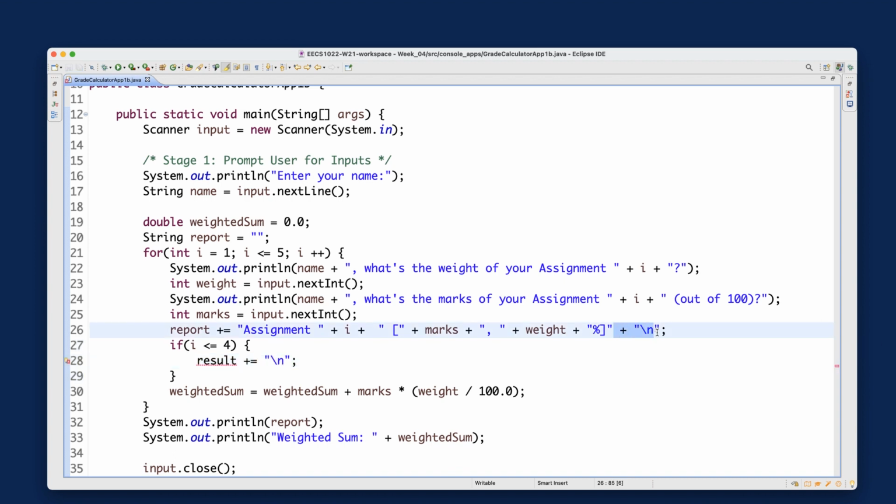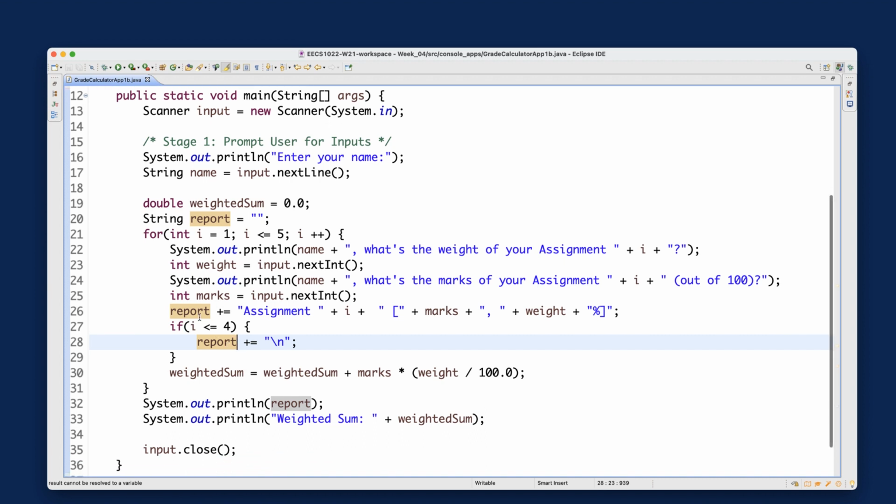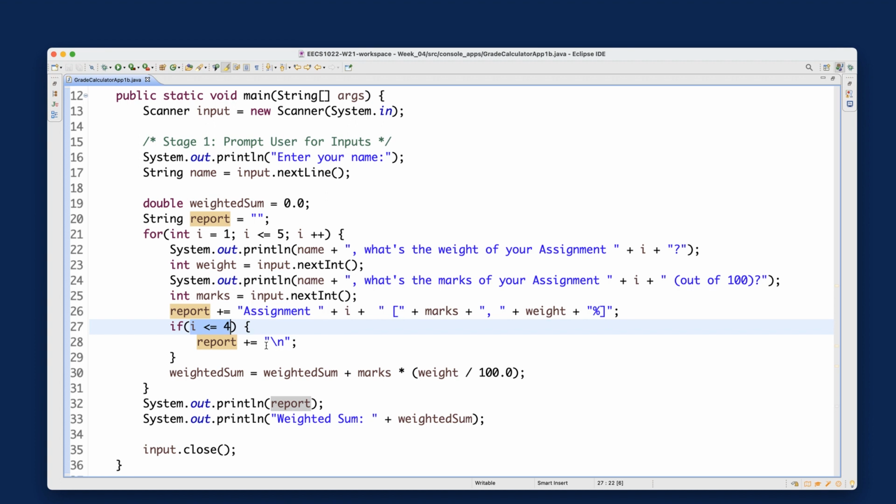Meaning that if the current value of I is actually 5, if the current value for, again, I always forgot. It should be report, not result. Beg your pardon. So now I'm saying that if the current value for I is actually for assignment 1, 2, 3, 4, I'm going to print a new line at the end. I'm going to put a new line at the end of the string. Otherwise, if the current value of I is actually 5, in that case, I wouldn't put a new line.